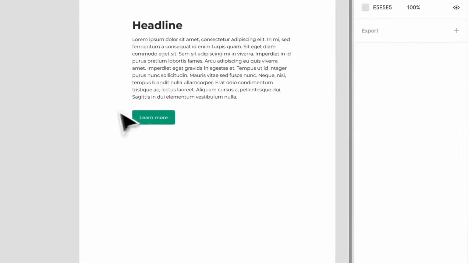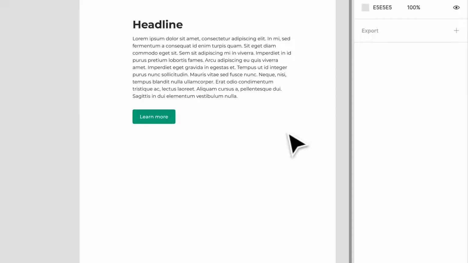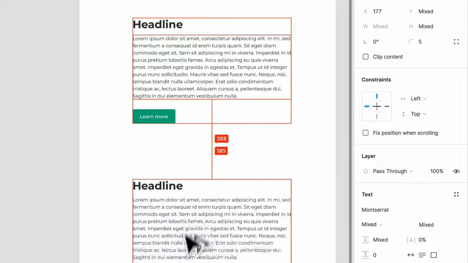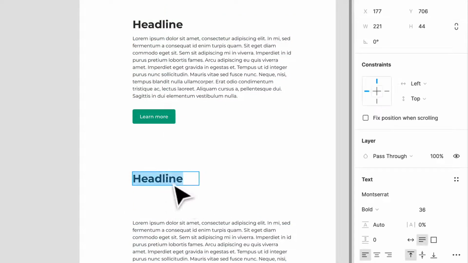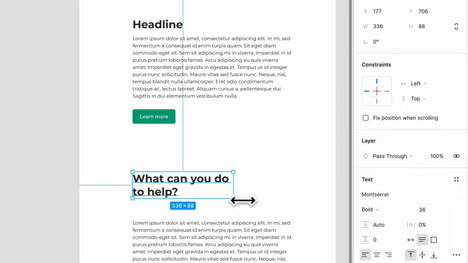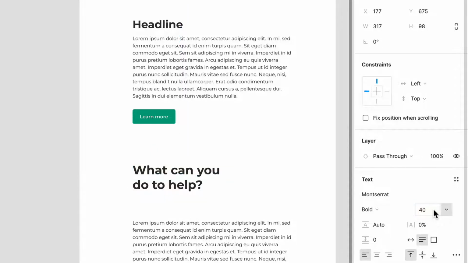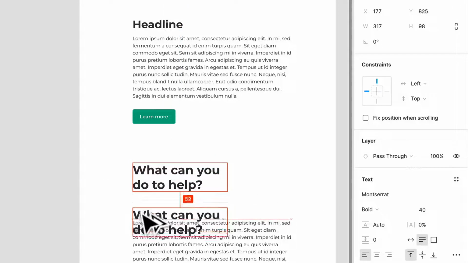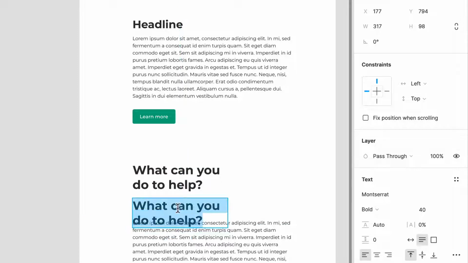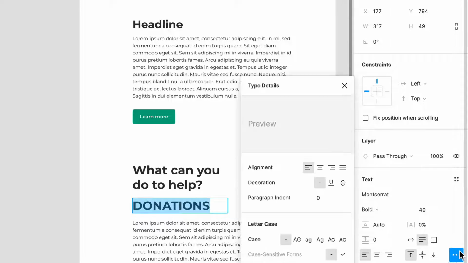So what I usually do is the first step is to break this out a bit. So I start thinking, okay, the headline can be like, what can you do to help? So maybe this is a section on their website. And I think maybe that's one of the main titles, and I may bump that up a bit to like 40 pixels. And then I may have a sub headline and I could be like charity or donations. I may keep that in all caps.